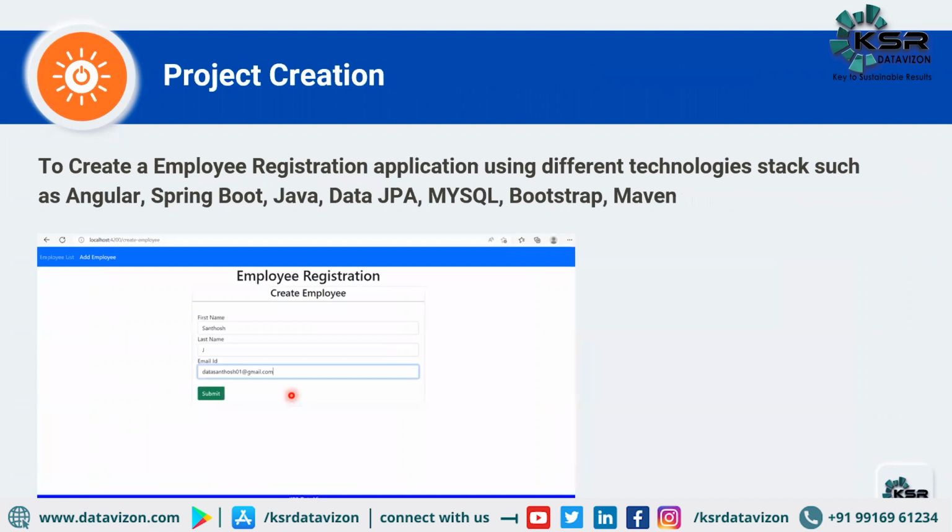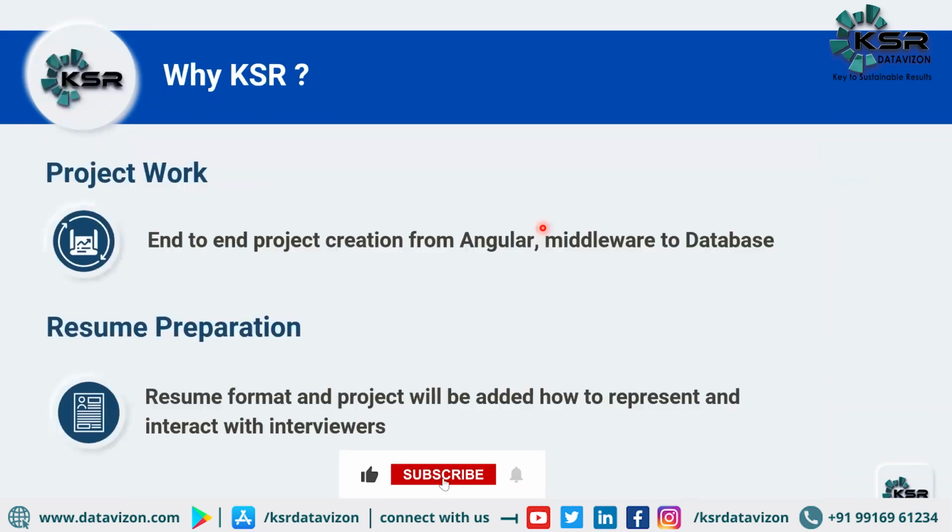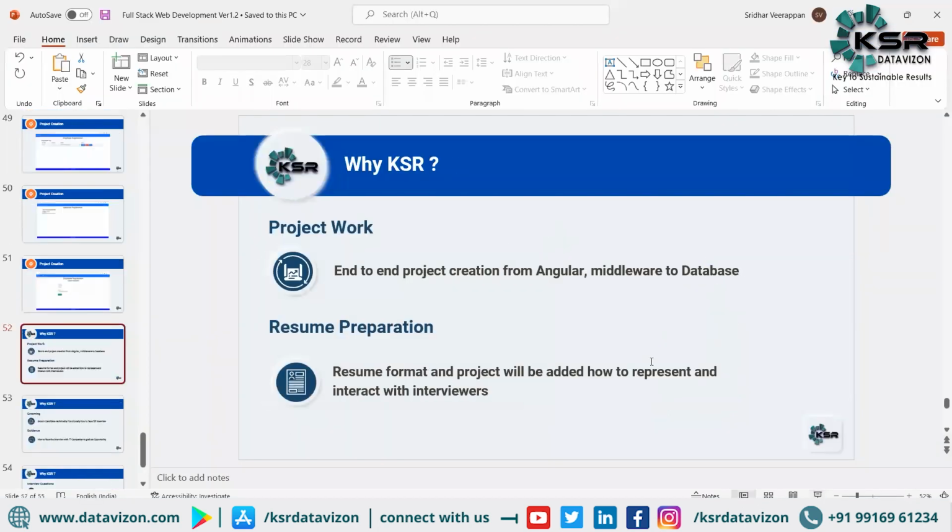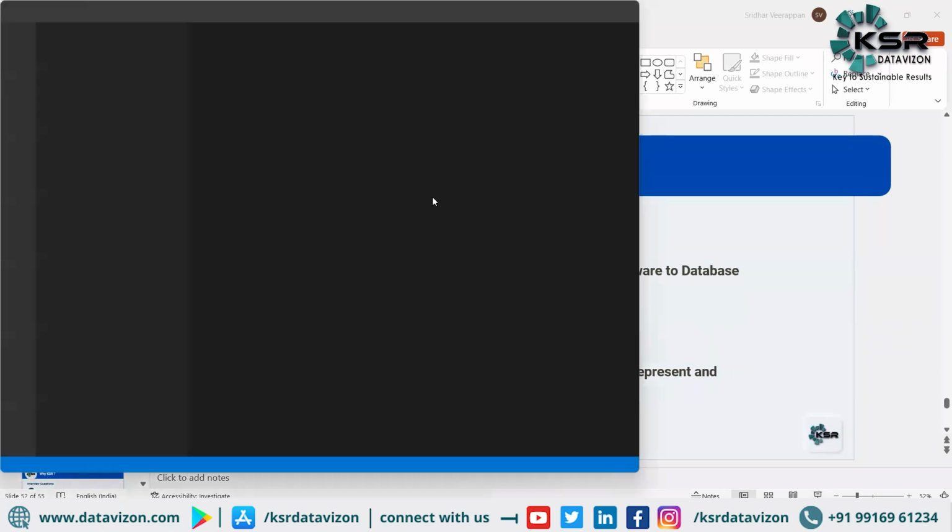After completing this course, we'll be doing a real-time project. For example, I have given a screen like this. We will be developing a screen like this, with the header, footer, and business logic, using these different technologies like Angular, Spring Boot, Java, Data JPA, MySQL, Bootstrap, Maven, and everything. Before getting into why KSR, maybe I'll run through my project here for your reference.